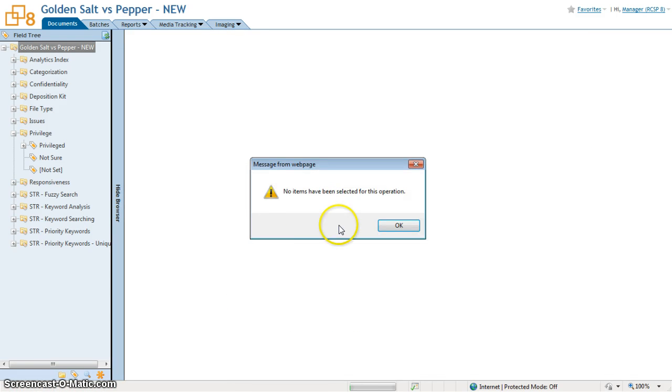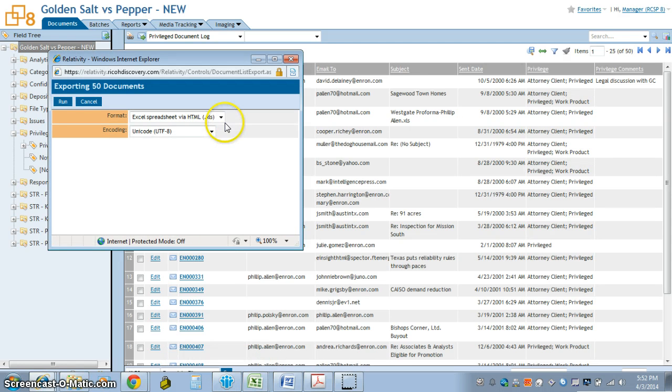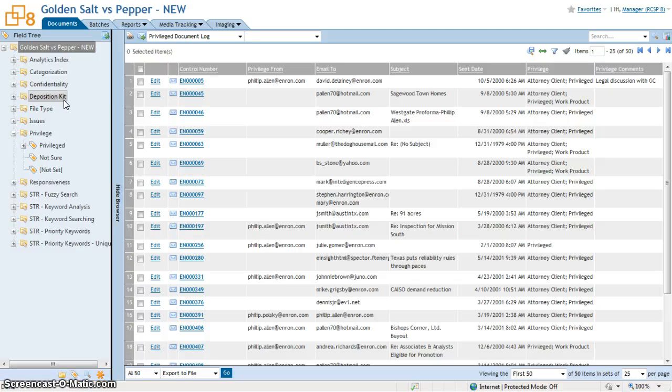And as you'll see, forgive me on that, I gotta check those, there we go, and then simply click go. And as you can see, I can export these to Excel, CSV, or a DAT file, and we can also keep them Unicode compliant. I simply hit run, and then I will have a privilege log ready to go, and I can save it and manipulate it from there. So that is views inside of Relativity.